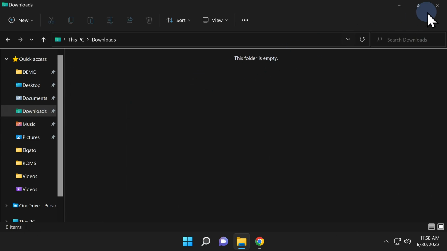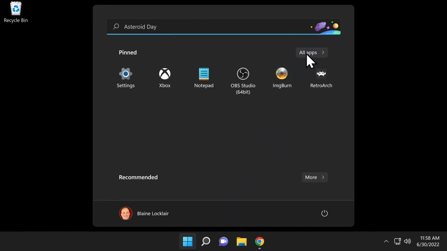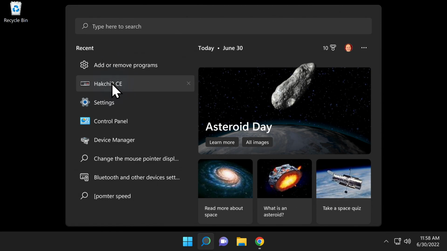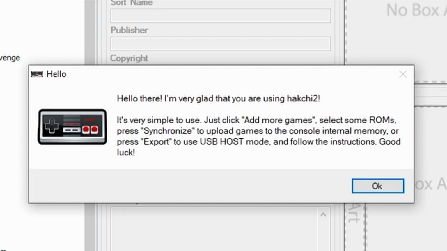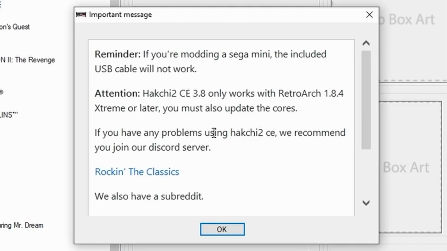The Hakchi installer copied the program icon into your start menu in Windows. Locate the app icon for Hakchi and double-click on it to launch it for the first time. You'll get a welcome message with some basic instructions for how to use the program. Click on OK to continue. And if you're prompted, allow access to Hakchi through the firewall. It's perfectly safe.